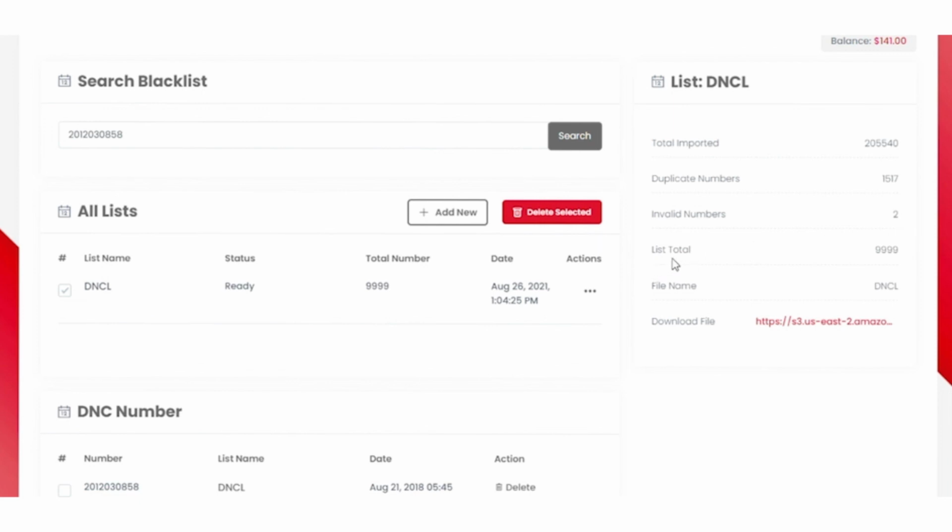List total, this field refers to the amount of valid numbers in the list after subtracting duplicates and invalid numbers. File name, the name of the Excel list. Download file, and finally you will have available a link to download the file if you wish.